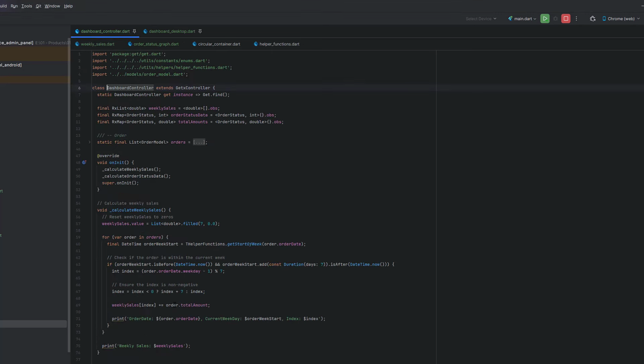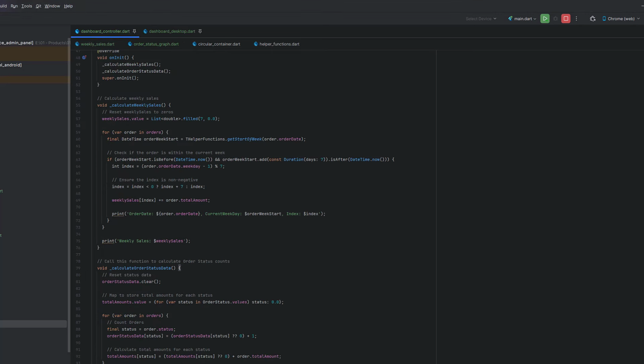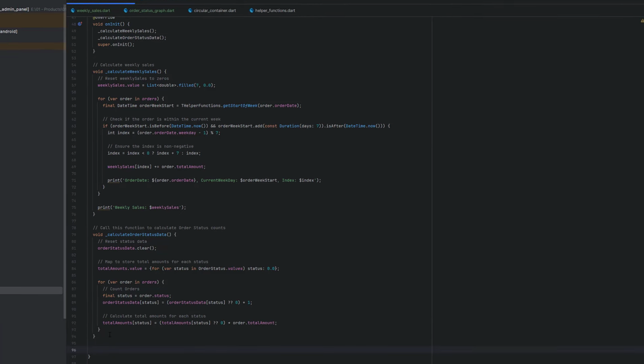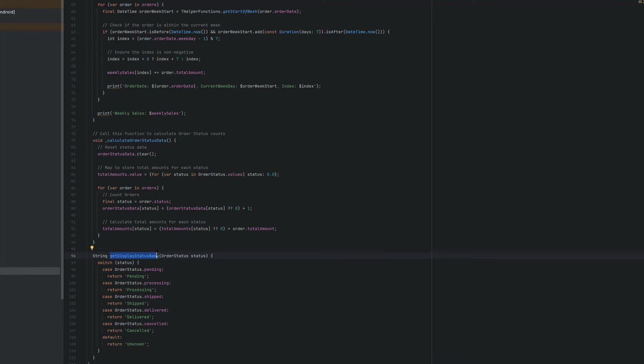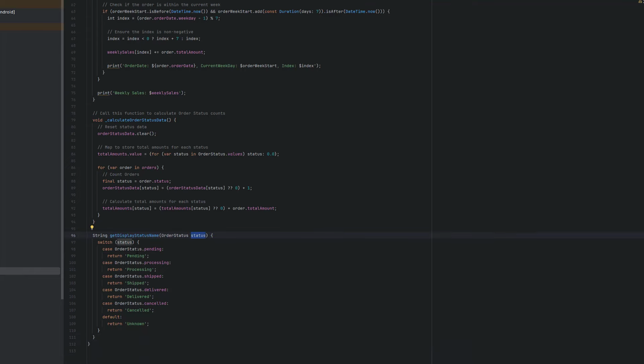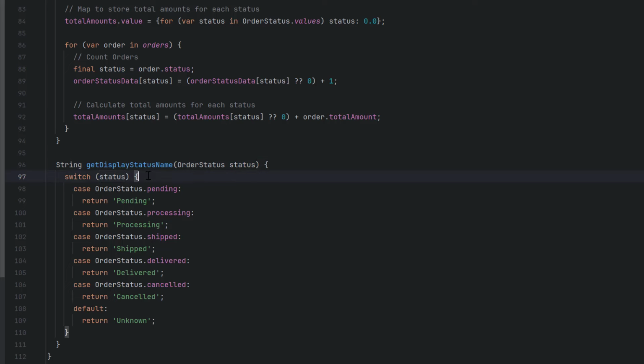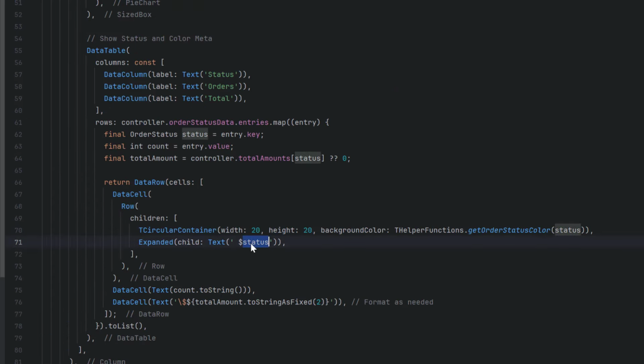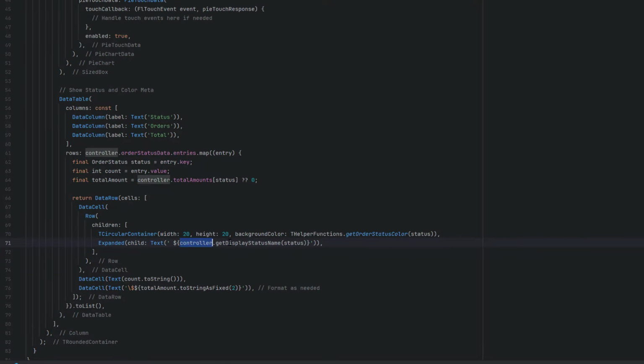and right after this function I'm going to create another function which is going to return the display status name. I've named it getDisplayStatusName, and we're going to pass the status. Again it is a simple switch statement: if the status is pending, we will return Pending. If it is processing, shipped, delivered, cancelled, and unknown, you can add more statuses if you want. Now in here where we are simply displaying the status, I'm going to add controller.getDisplayStatusName. We will call that function, pass the status, and it is going to return the string to us.